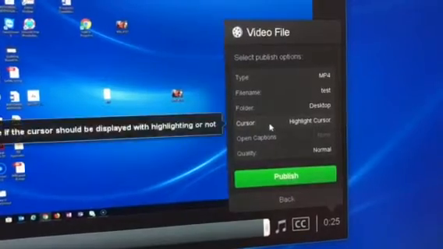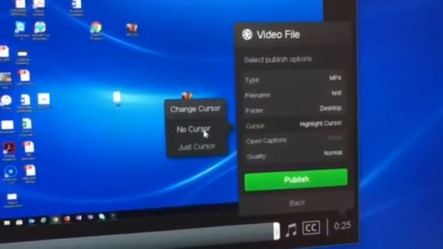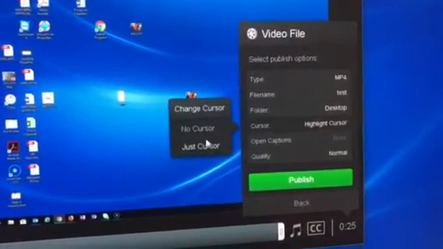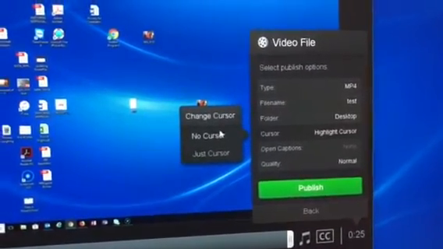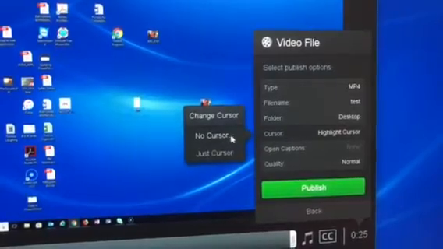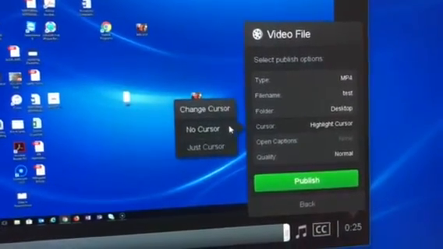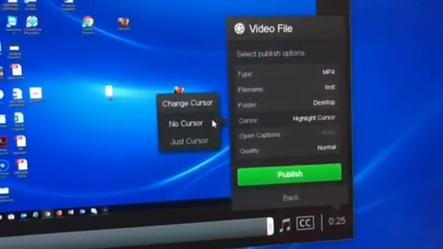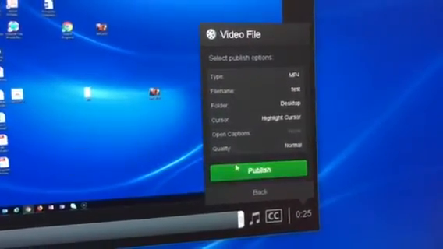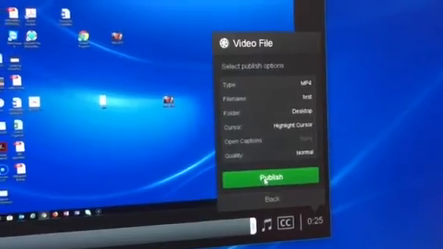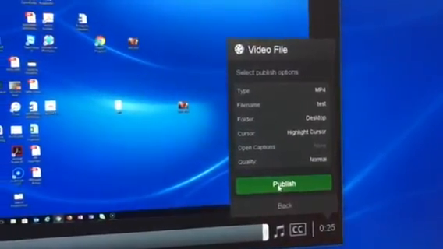You can also choose to turn your cursor off if you want to. The cursor's used in a lot of how-to videos, so if you don't want your mouse movements to be tracked with a cursor, you can turn that off or leave it on, just whatever you choose to do. And then I am going to click on Publish.